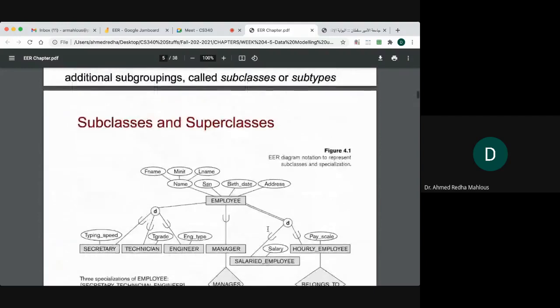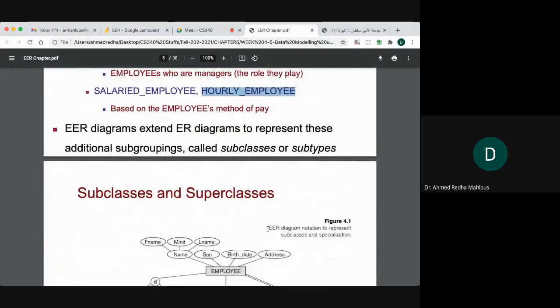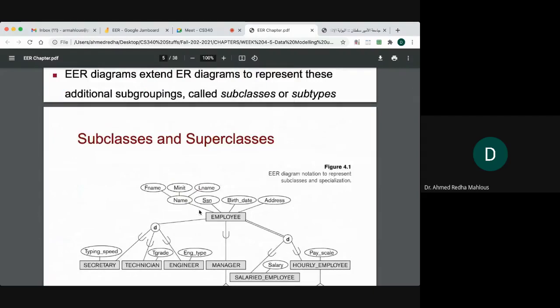We looked at how we have the employee set, and we are going to take some of those employees. They will be put in secretary, for instance, based on their jobs. Okay, and here we said that this secretary is a subset of the employee. Technician is a subset of employee, and so on.